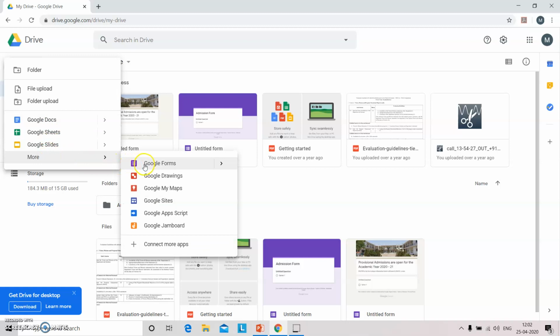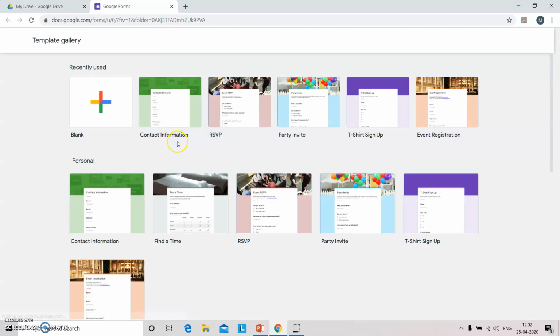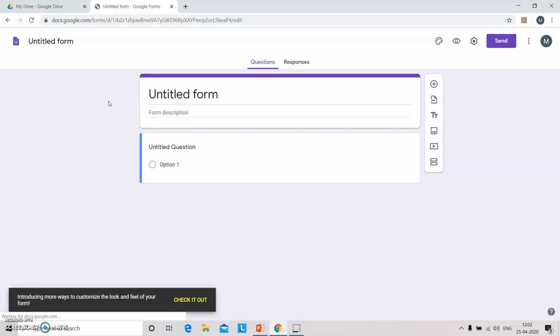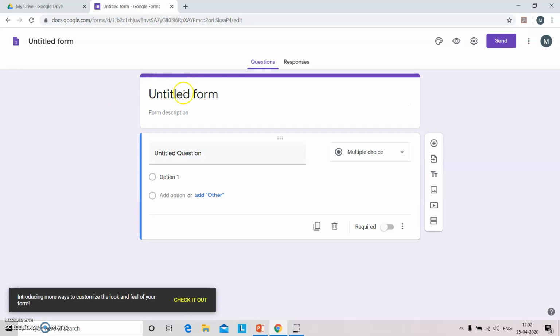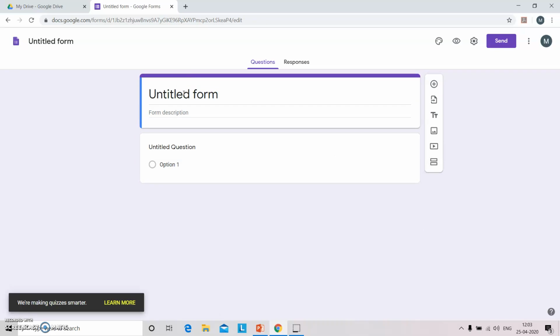Go to the more option, click on Google Forms, where you can see two types of forms, a blank form and a template form. Google Forms provides various templates to collect contact information, respondent forms, party invitation. Instead of using the customized templates available in the Google tool, we'll choose the blank one. This is the overview of the blank form where you can enter the title of your Google form. I'll put a sample title.